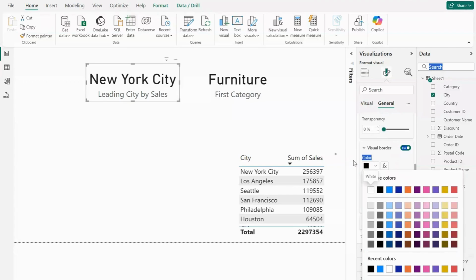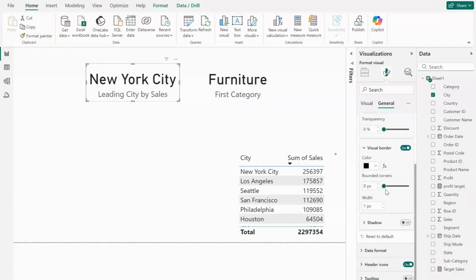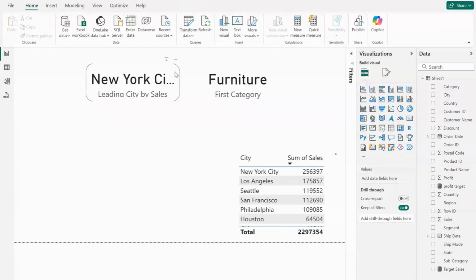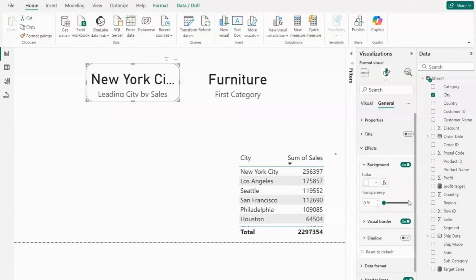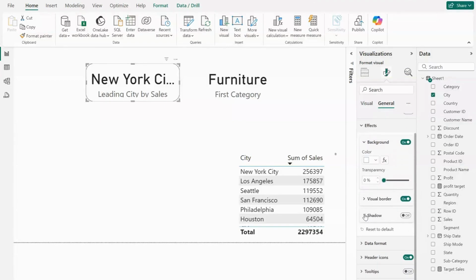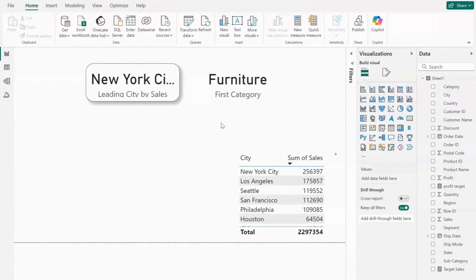Next, the Round Corners option. Increase the pixels to around 30. This will make the card's border edges rounded. You can adjust the border thickness to your preference. Now, enable the Shadow option. This will make your card stand out a bit more by giving it a shadow effect. You'll notice the difference between a plain card and one with shadow.